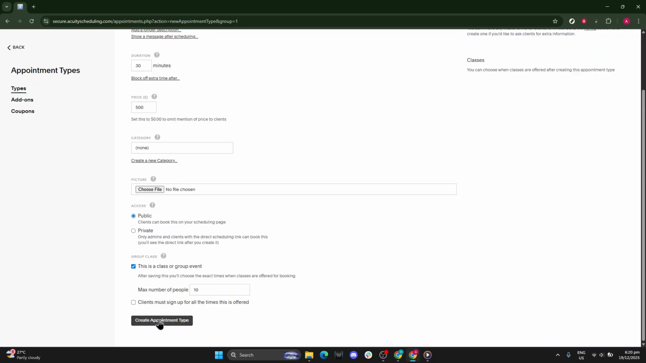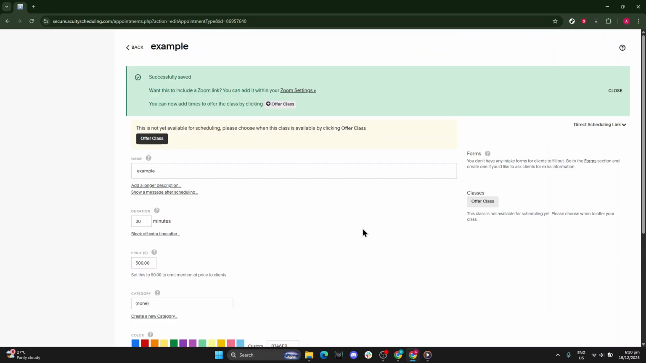Once everything looks good, click Create Appointment Type to save it. That's it. Your new group class appointment type is now ready. If you ever need to tweak the name, duration, price, image, visibility, or capacity, you can come back to the same area and make updates anytime.